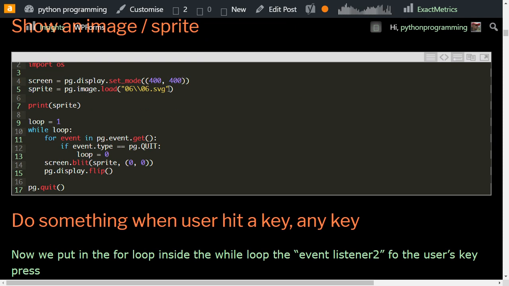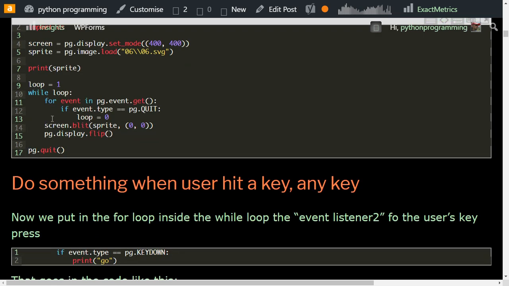Then we load an image. This time I changed the image and the folder, and it's an SVG, because we can also load SVGs. To show it on the screen, we make a while loop. This while loop will go on forever while the loop variable is equal to 1. When we quit the window, the loop becomes 0, and so it will go out and quit the window.